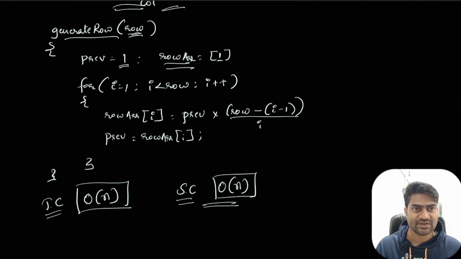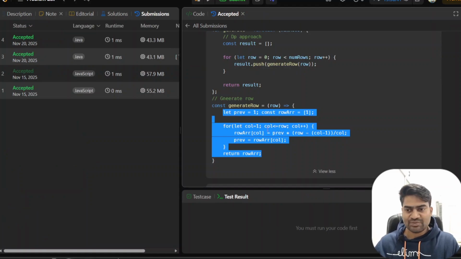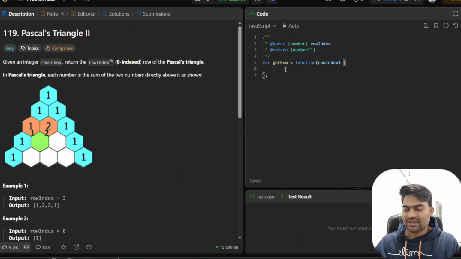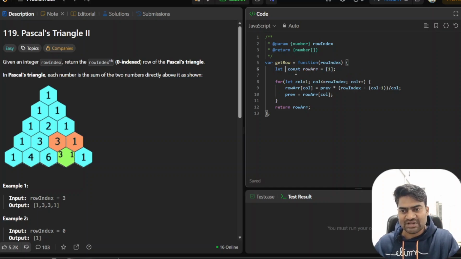With that, let us switch to Leetcode and execute this program. I will simply go to my previous submission and copy this generate row code. This is the same code which we need to use here. I will paste that here and make a few modifications. We will change this row to row index. This row will also be row index, and instead of using previous, we will use the same array because the value is already calculated and kept.